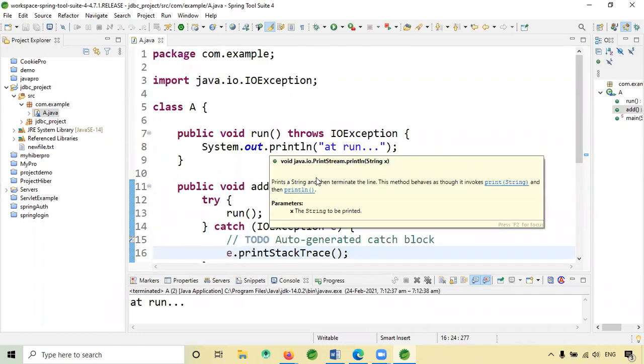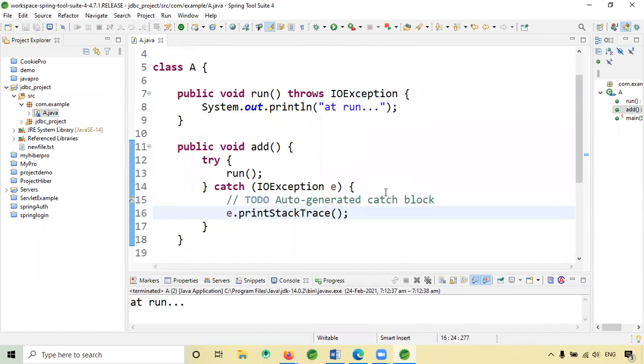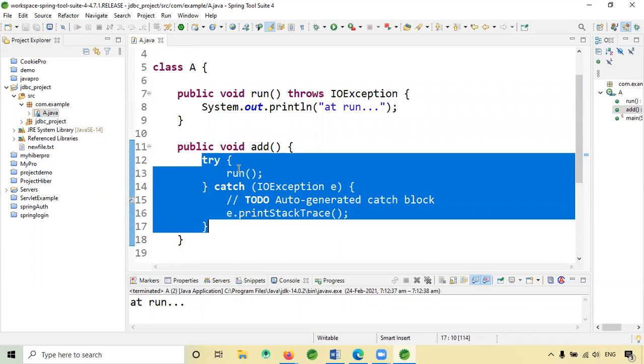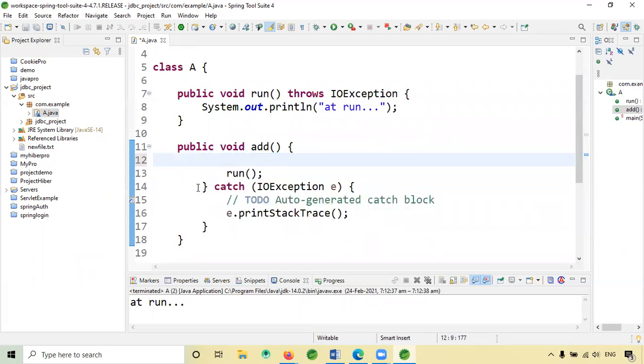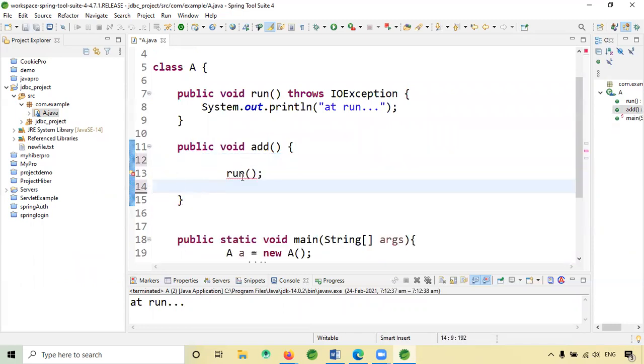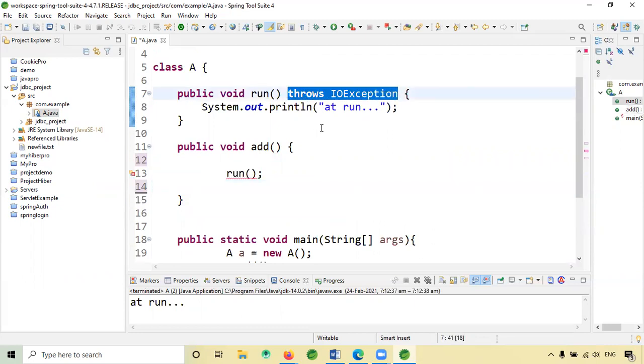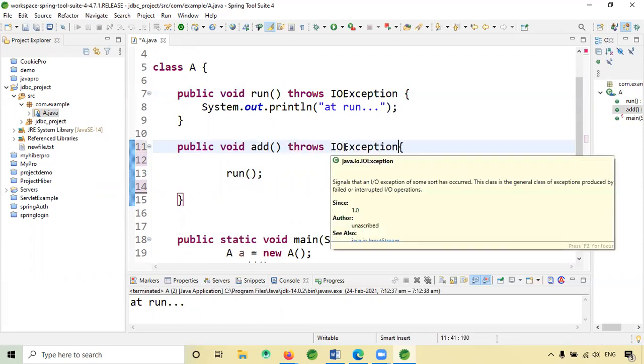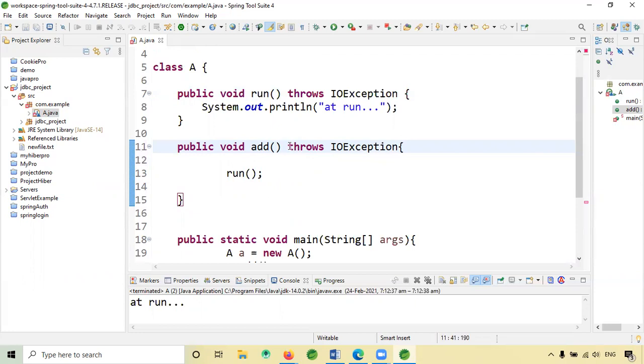Whenever we use throws with a method and we want to call that method in some other function, then definitely you will have to write the try and catch block. We have two options here: either make it a try catch block, or throws exception here as well, like this. You can do that, but still it is not handling the exception for you.